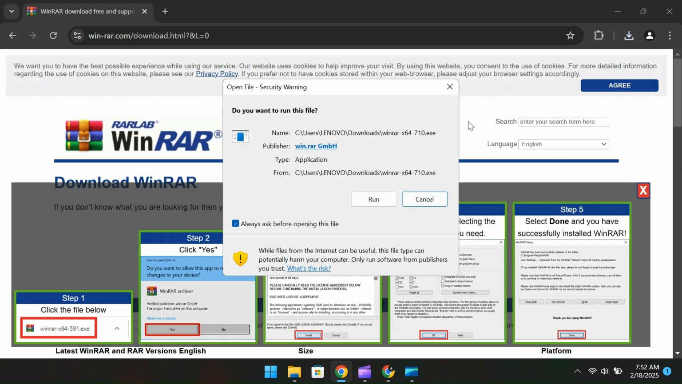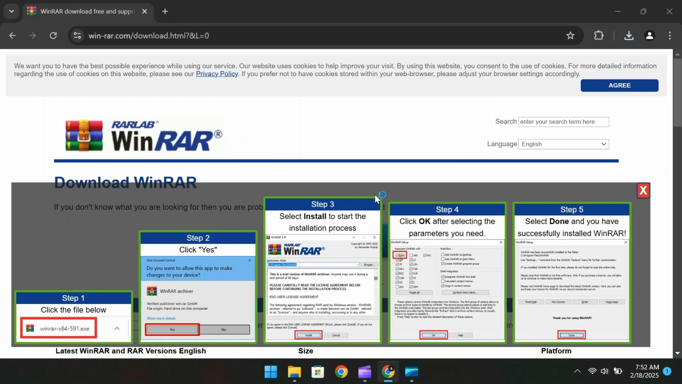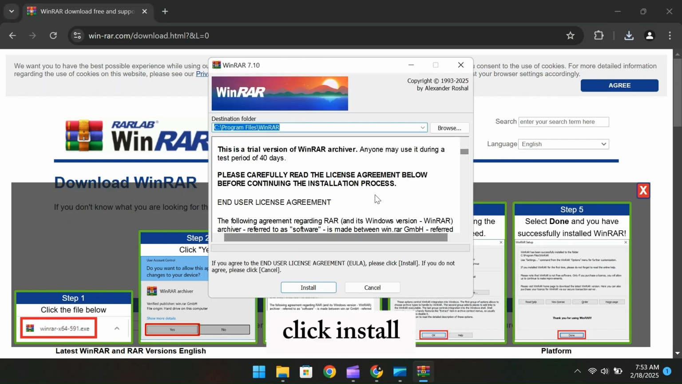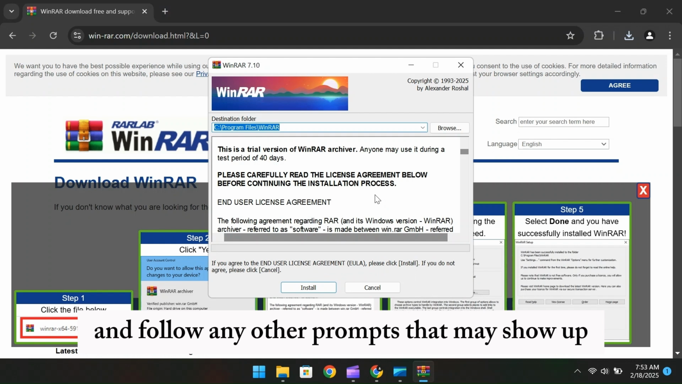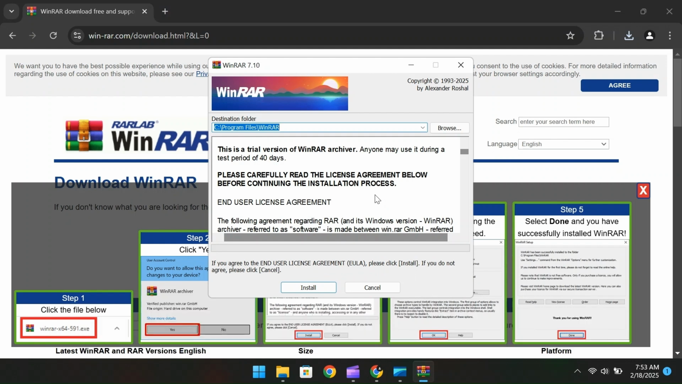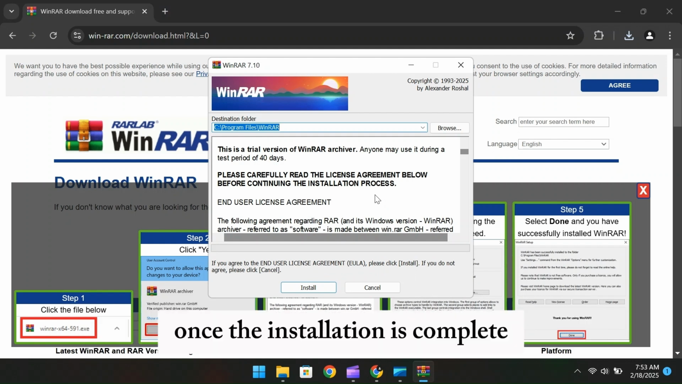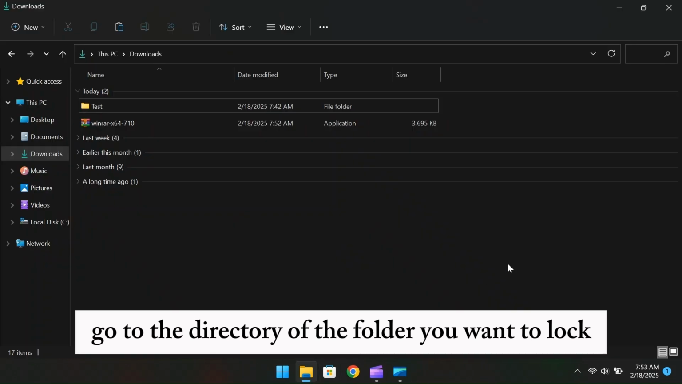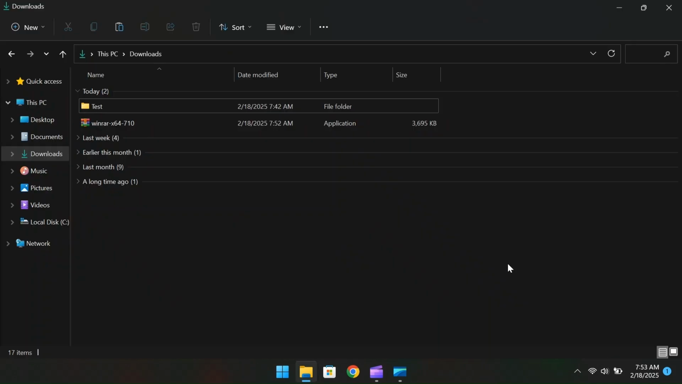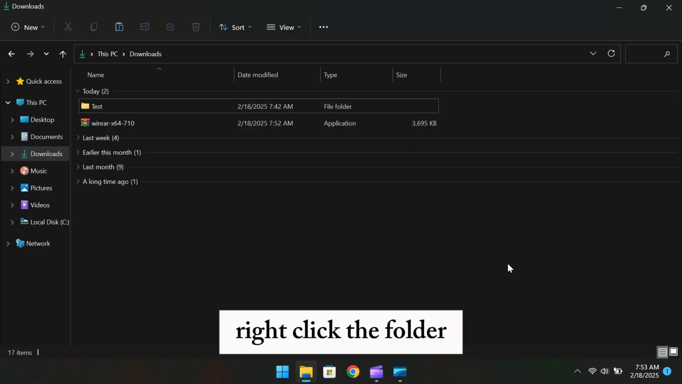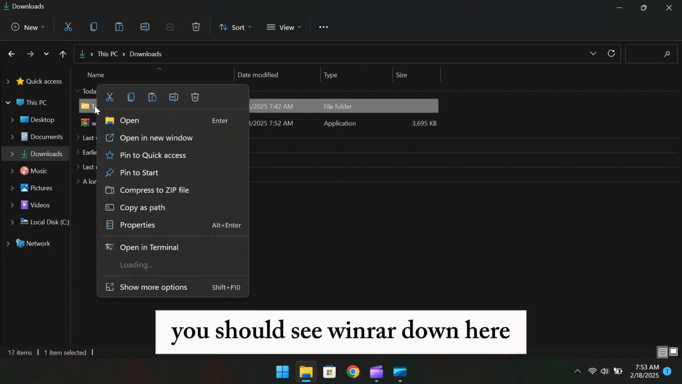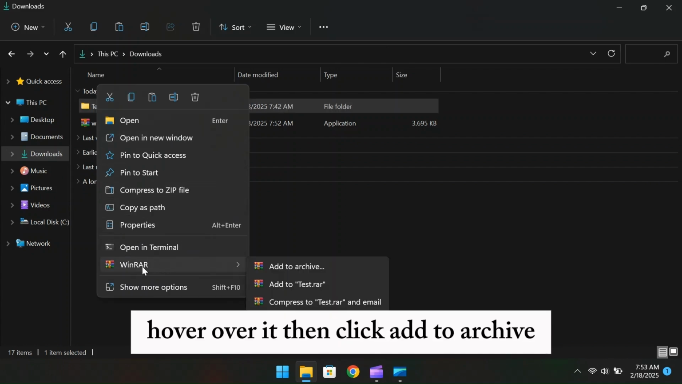Click Run. Click Install and follow any other prompts that may show up. Once the installation is complete, go to the directory of the folder you want to lock. Click the folder. You should see WinRAR down here. Hover over it, then click Add to Archive.